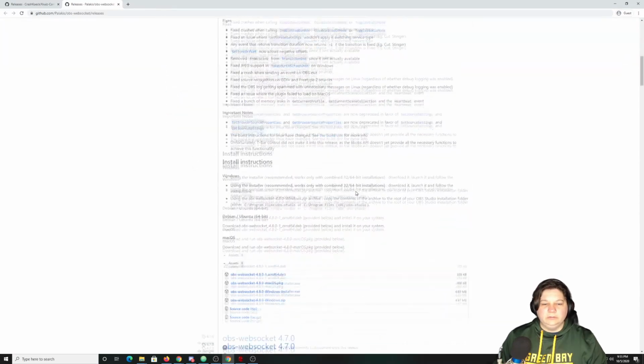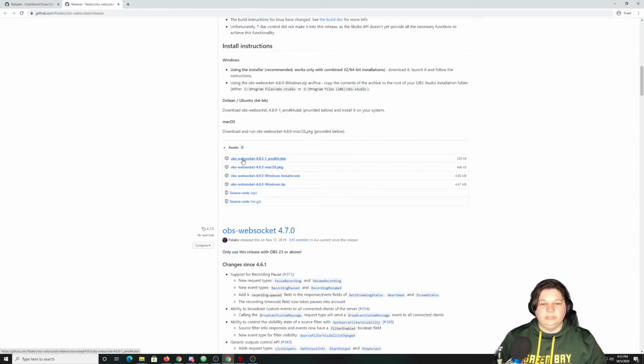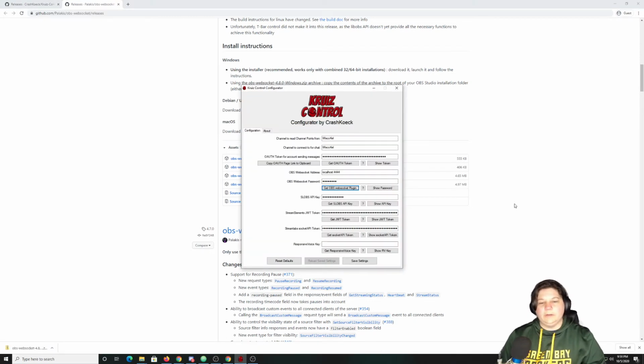So we scroll down and you choose the appropriate version of the WebSocket that will work for your setup. I won't go into the process of installing a plugin. There are many tutorials out there for that. Okay, so now I have that installed, and you can see here in the configurator, we have a few settings that we need to enter. We've got the address and the password.